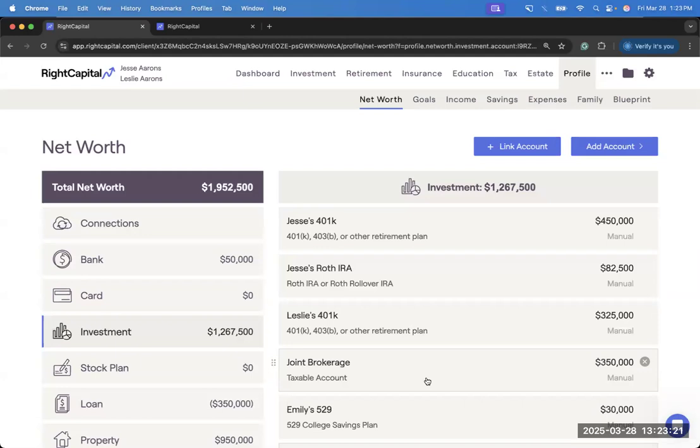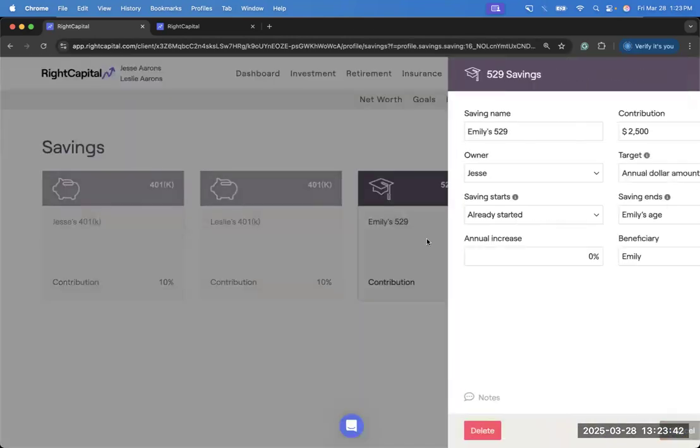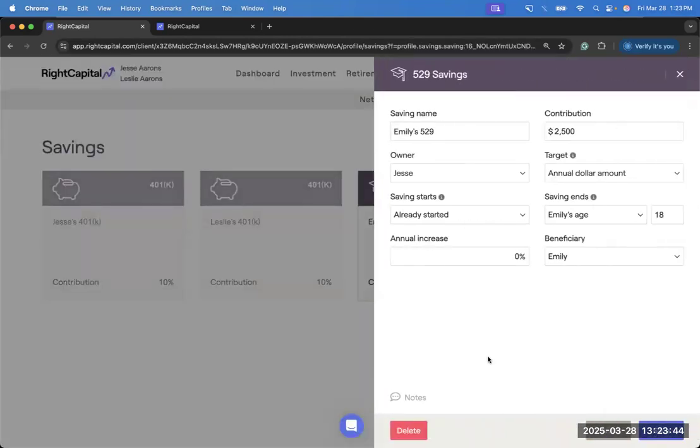In addition to 529 accounts, we can also add 529 contributions to a plan, and that can be done within the profile savings section. So this would be step 3 of that initial data entry process. In the savings section here, we can again see that I've already added 529 contributions for Emily. These clients are currently contributing $2,500 a year to Emily's 529 plan, and will continue to do so until the point that Emily starts college.